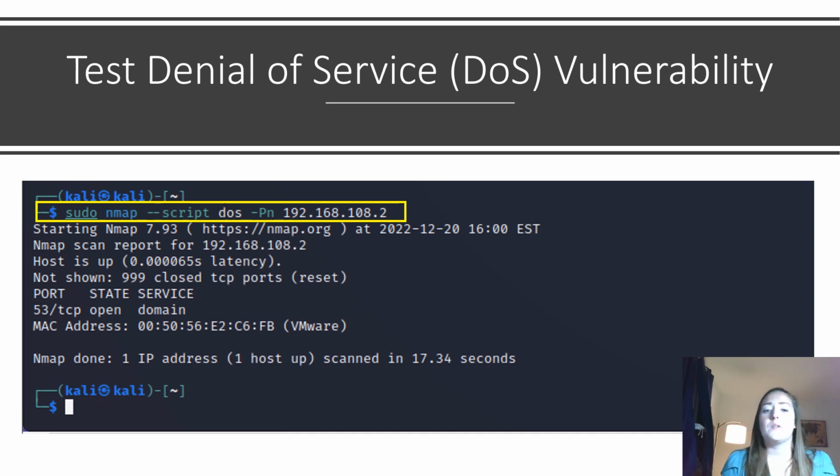Now we're going to test for denial of service vulnerability. Here we're going to re-verify the vulnerability of open ports for a denial of service or brute force attack. You can see that we're testing the script for denial of service and trying to ping the target device.